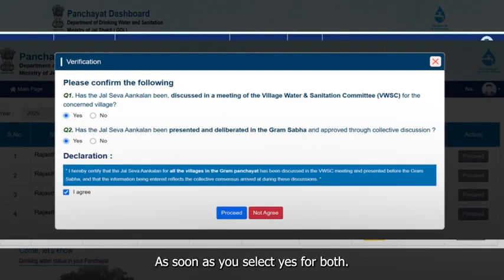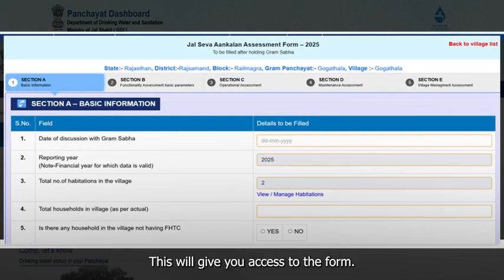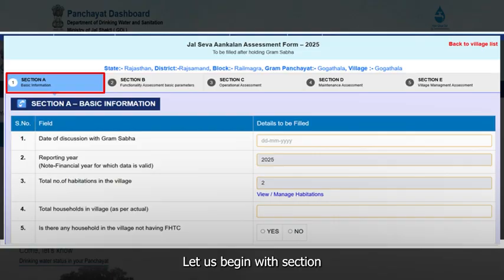As soon as you select Yes for both, a declaration will appear certifying that the information reflects the collective consensus of the Gram Sabha. Click on the Agree button to proceed. This will give you access to the form. The form has been divided into 5 sections: A, B, C, D, and E. It is mandatory to fill in each section to submit the form. Let us begin with Section A, which asks for basic details.